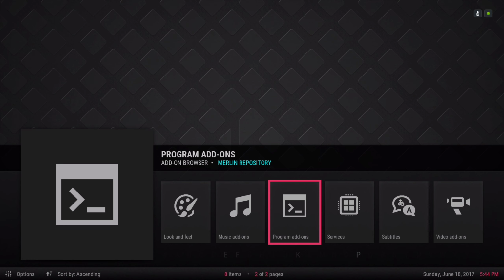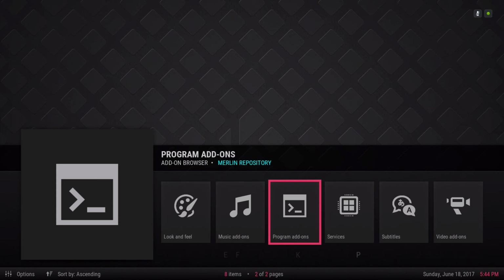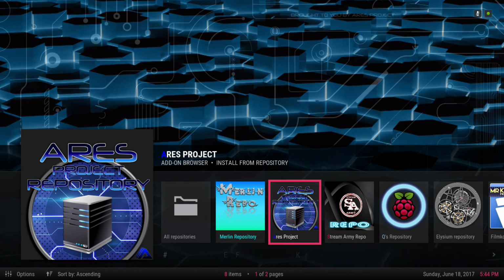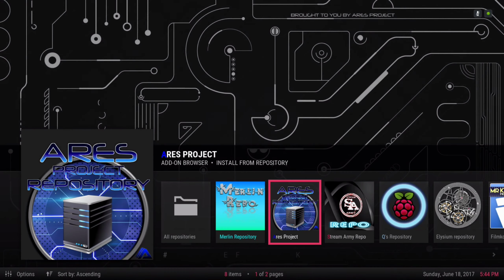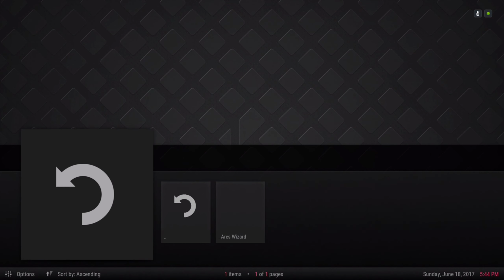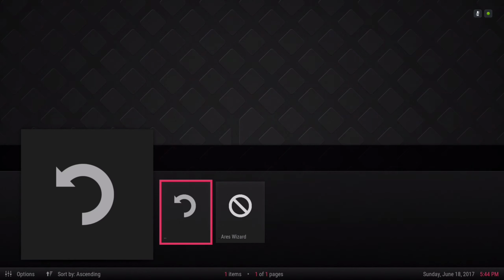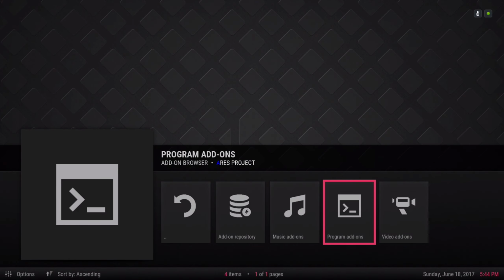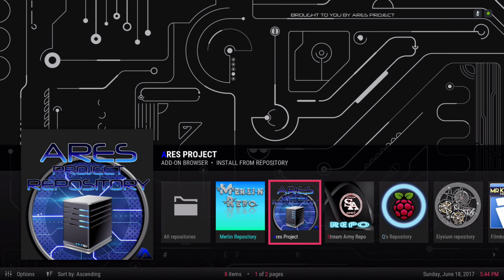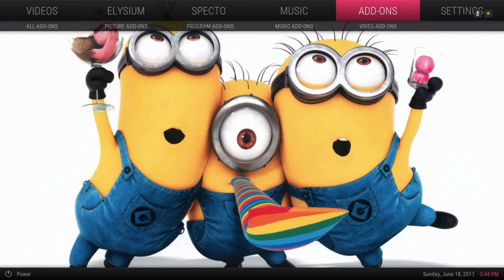Alright, so I installed those two add-ons, and you'll go into the Aries repo, the programs, and you'll install the Aries Wizard. I already have that installed, so those are the three things you have to install. So once that's installed, it'll be in your programs section. Go to programs.